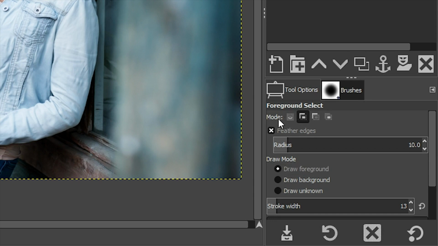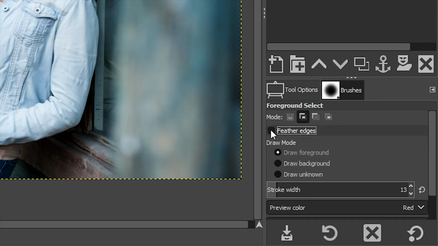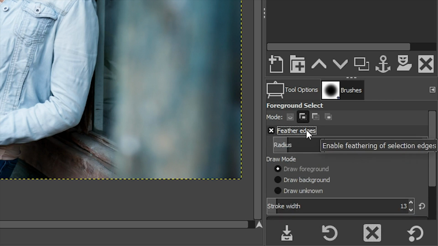So the first thing you're going to notice right here is the different modes. So the two that I use most often are this one right here, add to the current selection, which is the default option. And then we have subtract from the current selection. We also have an option to feather the edges of our selection. So this is very helpful because it's going to help smooth out the edges of that selection so you don't have jagged lines. If you have this turned off, you're going to notice that the edges are a lot more rough versus having it turned on.